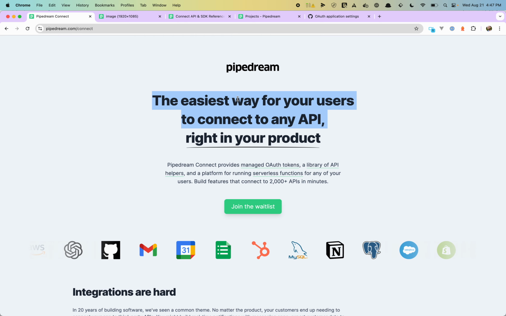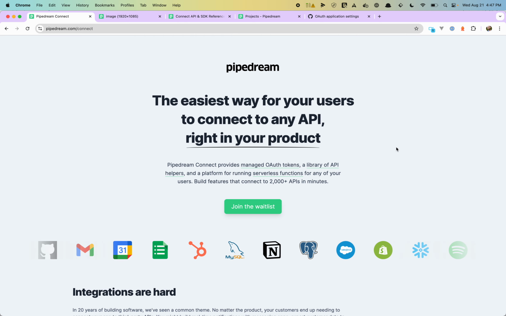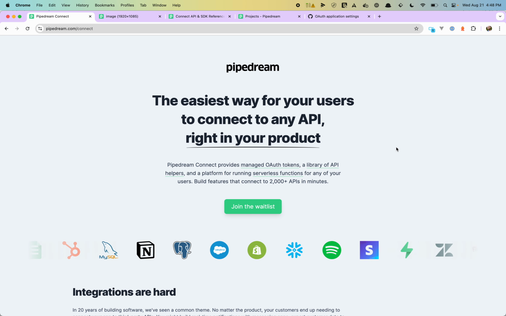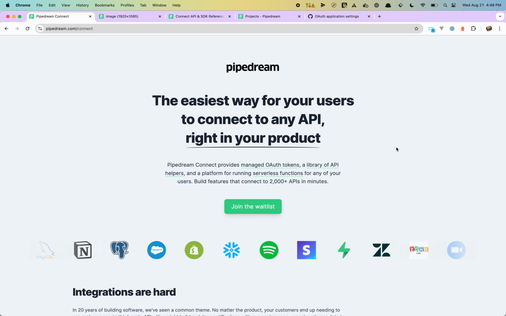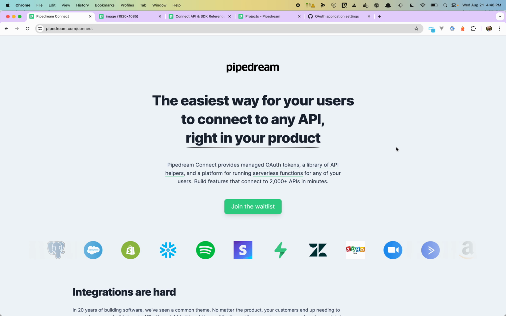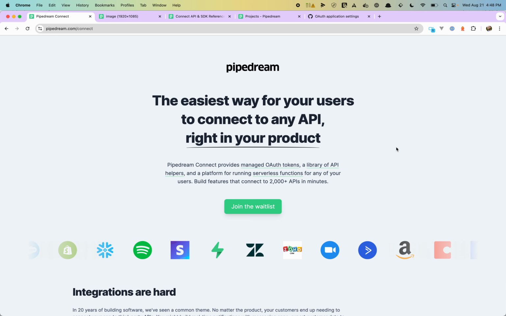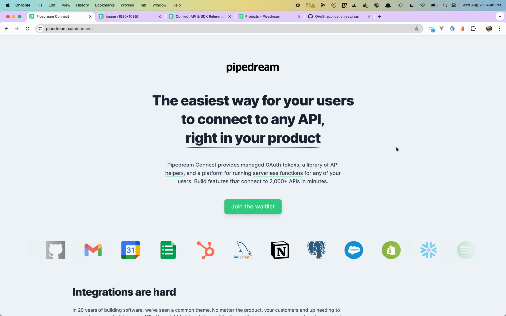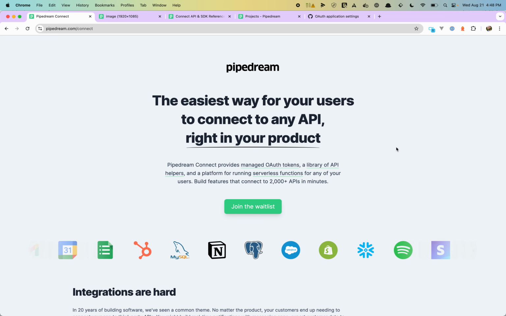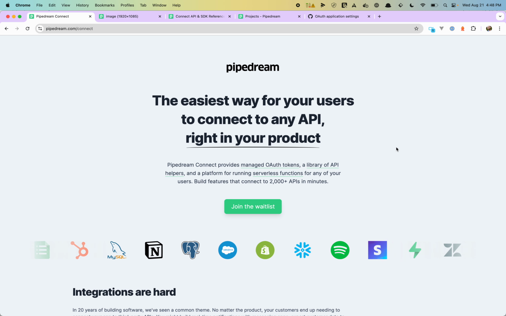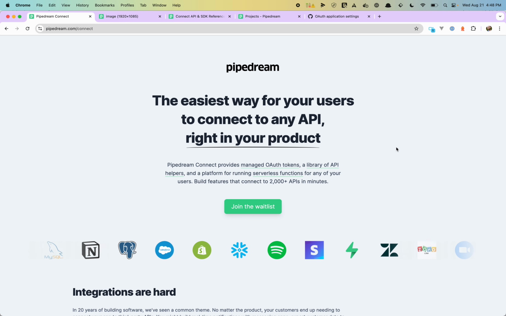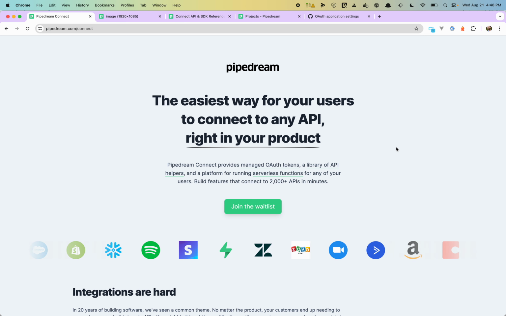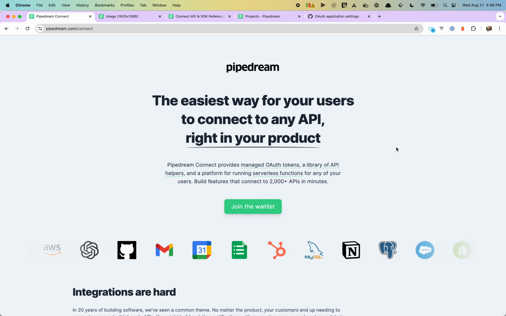So Pipedream Connect, we bill as the easiest way for your end users to connect to any API right in your product. And I'll show you what that means in our example app. We'll go through the quick start. But in essence, you can build any integrations directly into your app and then use all of Pipedream's functionality to manage the auth. So, for example, we store credentials securely on behalf of you and you can access them via API. We manage the entire OAuth flow, including token refresh. We provide the full functionality of the Pipedream platform. So you can run Pipedream workflows on behalf of these end users using their auth.